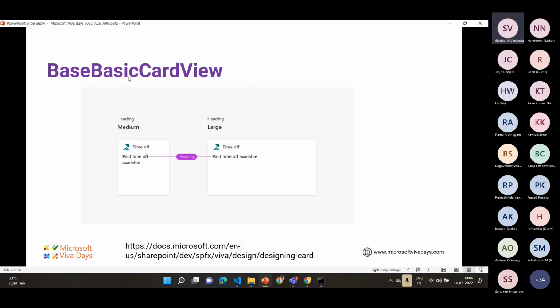Now let's quickly see the basic card view. The basic card view is displayed in a medium size like this, and we can only control what is displayed in the heading area. Here, in this case, that would be the paid time off available. This is all we can control and display when using a basic card view, and there won't be any description or image available.